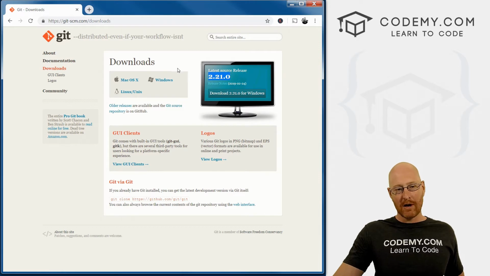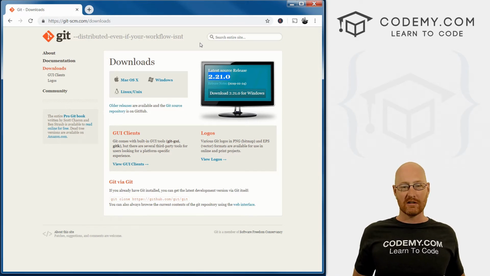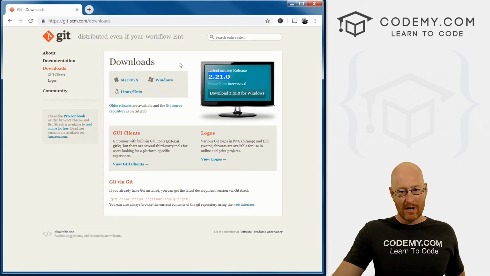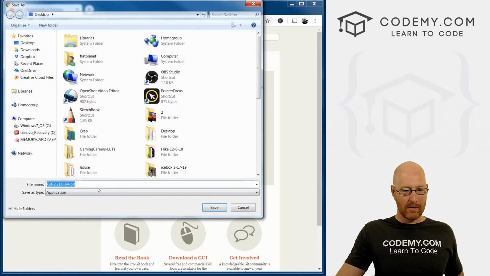And remember, if you're on a Mac or a Linux, you can download this, but you don't need to. You can just use the terminal that comes with Mac or Linux. It works just as well as the Git Bash terminal. I think it is a Bash terminal, so you're good to go there. So go ahead and click this to download, and it will pop up automatically.